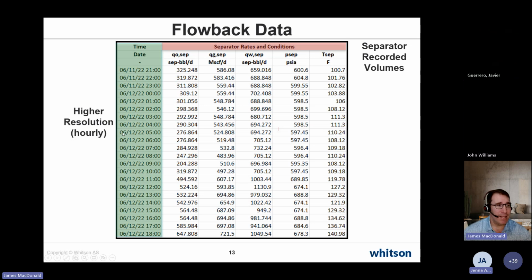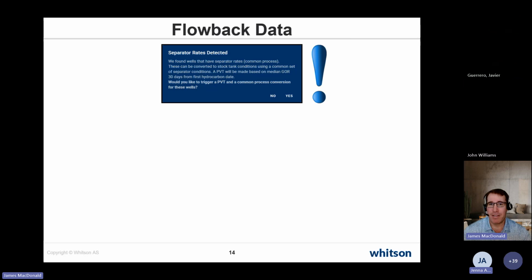And then the other side is what Matthias had mentioned at the beginning, and we'll talk about here at length, and I'll show you again more in the software, is that oftentimes we're dealing with separator recorded volumes. So that becomes important. And where it becomes important, and this is what I was saying at the beginning, Jenna, I put a screenshot of that window, which for a lot of people might have been the first time they see this message in the software. We're just telling you that the software detected that you entered separator rates, not stock tank. Do you want us to go ahead and do our job? Why are we paying for the software? Let's be able to handle and do things like this for you.